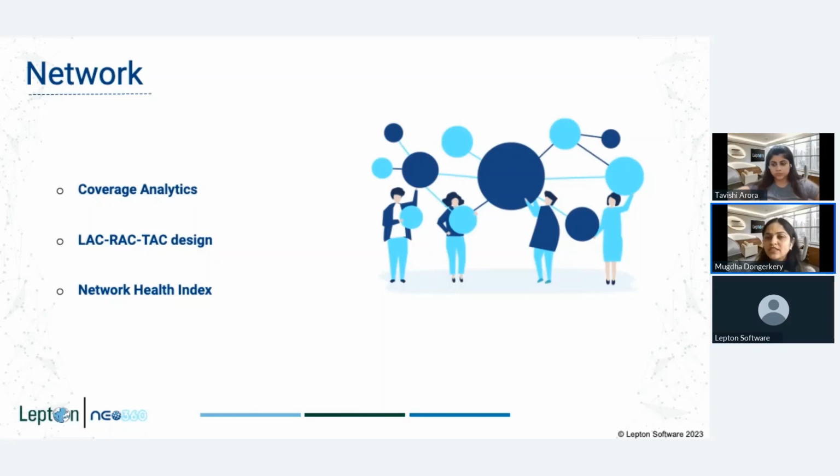In this, a planning guideline is always issued by the central planning teams on how to design a LAC in case of 2G, or RAC and TAC in case of 3G and 4G respectively. But it is not always possible to follow the guidelines exactly. Exceptions are always there. There are many cases wherein there are LAC overlaps.